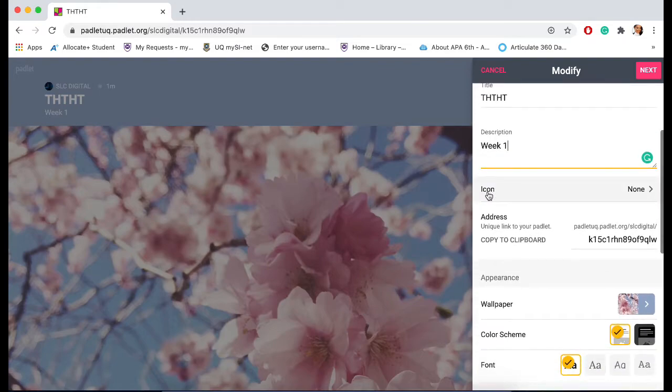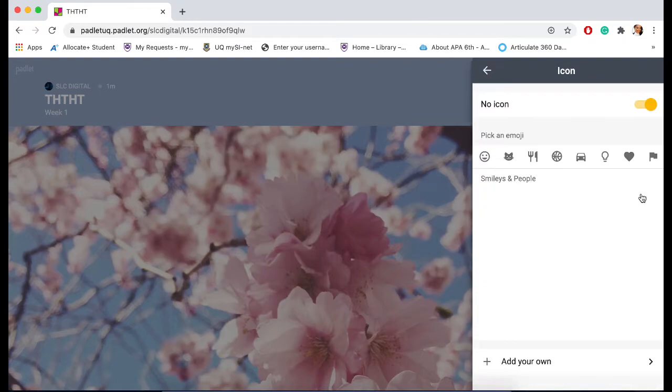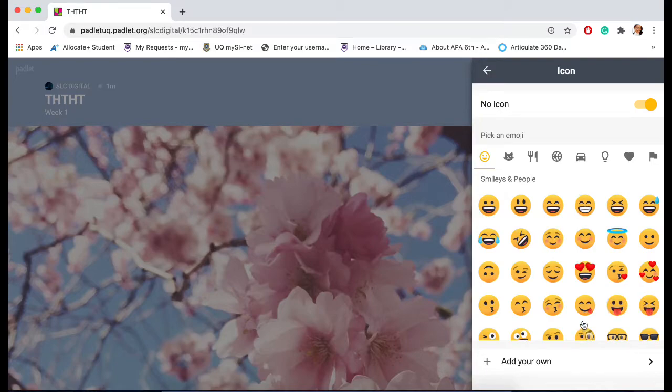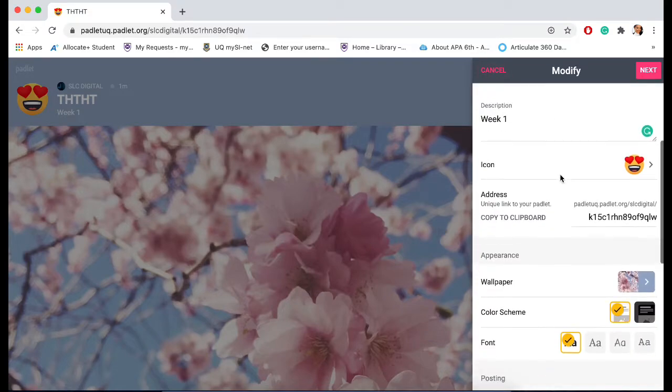After that, you can choose an icon. So I will choose an emoji, okay? And it's going to appear here. You can choose whatever you want. There's plenty of options. I go back on the arrow, okay?